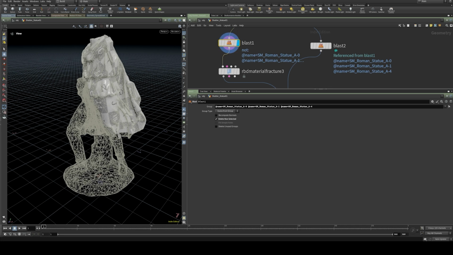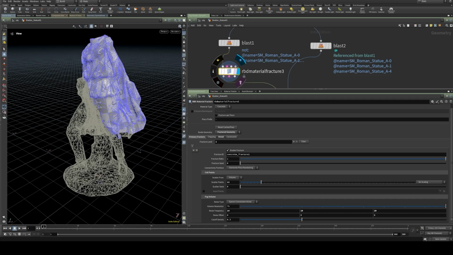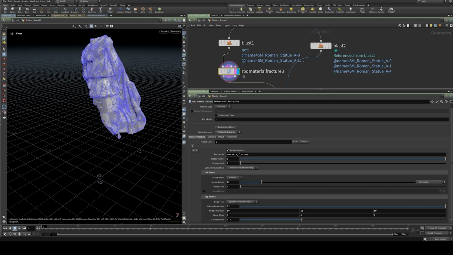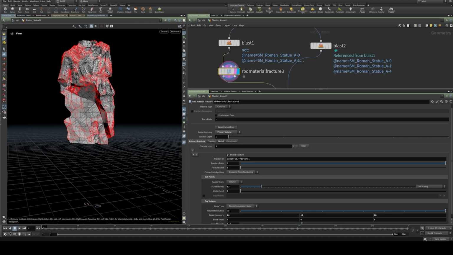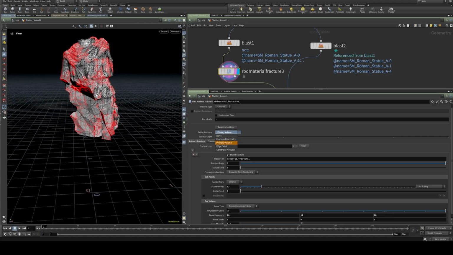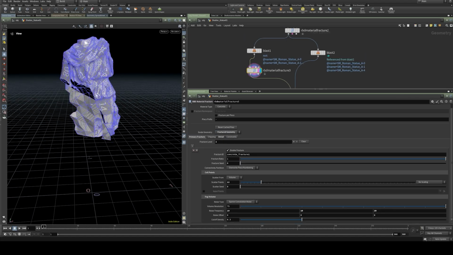This is also a place where I'll use a reference copy, and this is useful again to keep a procedural workflow where whatever I change on the blast of one will be reflected on the other. And this is now where I'll go in and continue to shatter those upper pieces. Again, a concrete shatter, just one level of fracture, but a little more even distribution of those scatter points.